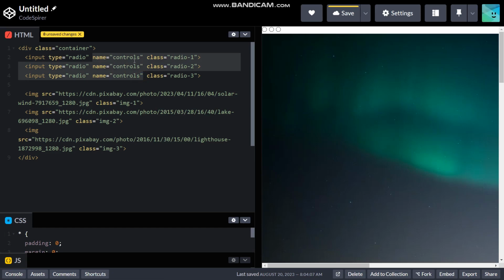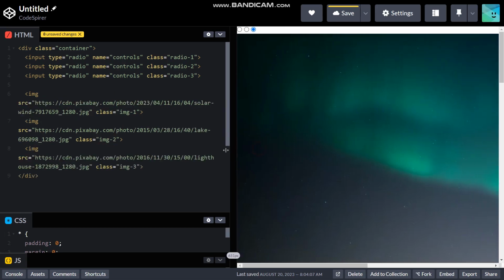So the controls is basically a gate. You can put any name, but you should have the same name on 3 of them, and that's how we know that when one button is pushed, the others shouldn't be selected. And finally I have given them class names of radio 1, radio 2 and radio 3. And then I have some stock images I got from the internet right here. I have just 3 images with the class names of image 1, image 2 and image 3, and then the closing div. That's it.